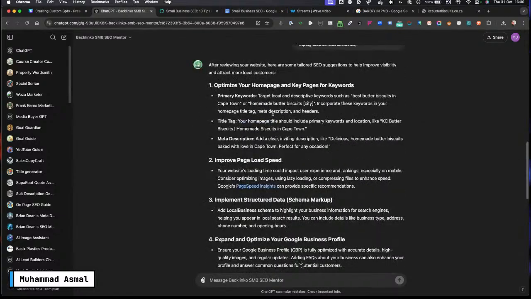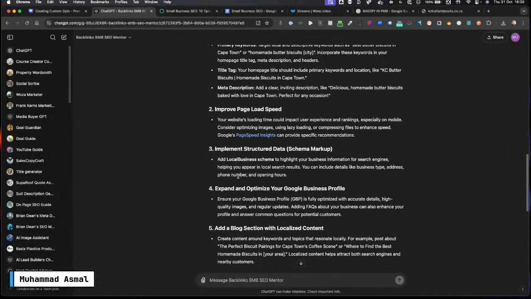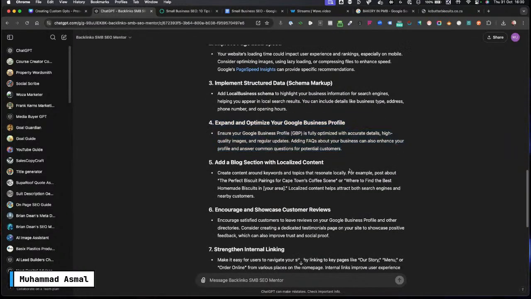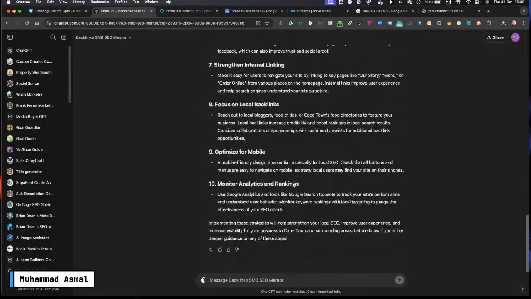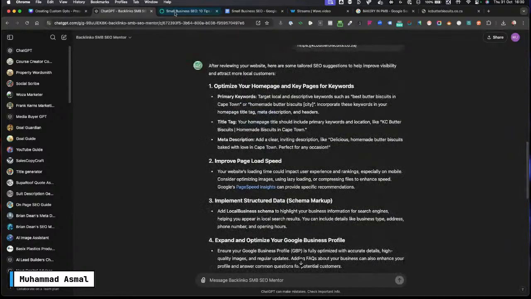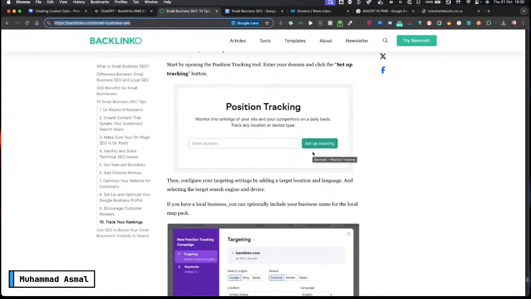But as you can see, it analyzed that. It's asking me to improve the load speed, implement structured data, schema markup, expand and optimize your Google business profile, add a blog section with localized content, and all this it has taken from my knowledge base, which was this article here. All right, so that's one way of creating this custom GPT.